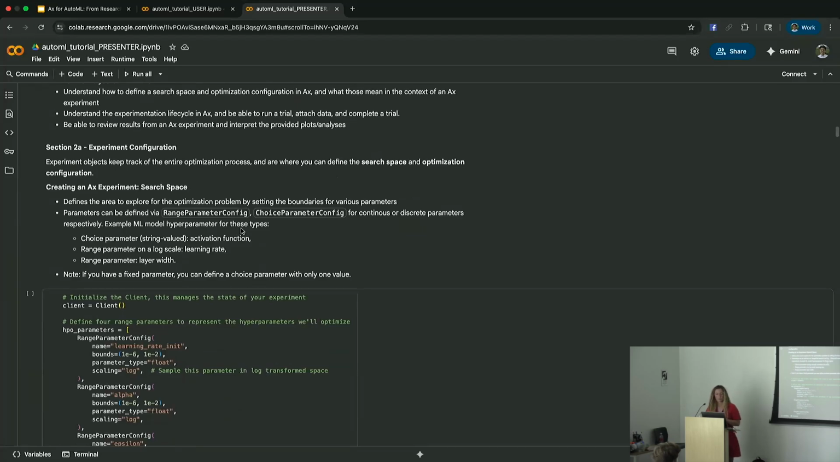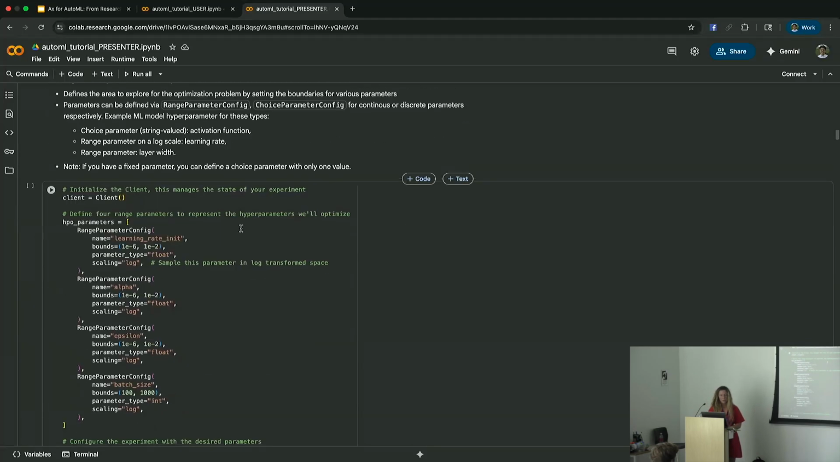So first we have our experiment configuration. Within Acts, the experiment object keeps track of our entire optimization process. This is where you can define your search space and the optimization config. The search space is the set of parameters that define the boundaries of the optimization problem. They can be range parameters or choice parameters. If you have a fixed parameter, it can be a choice parameter with a single option. That's the equivalent of the legacy fixed parameter that we used to have. And they have different types. So here we initialize our client and then do parameters.